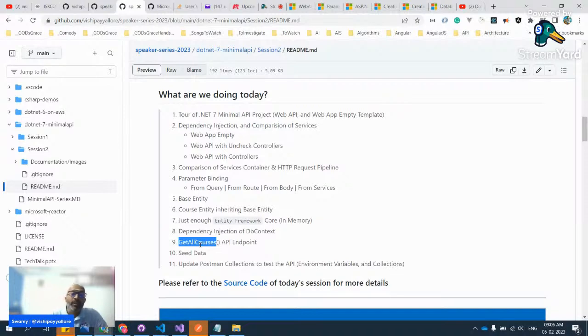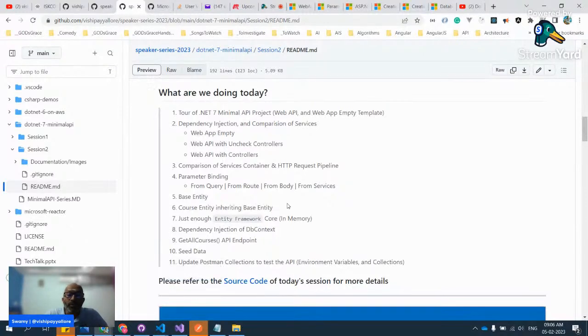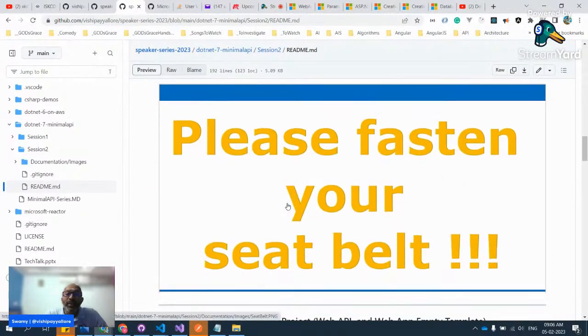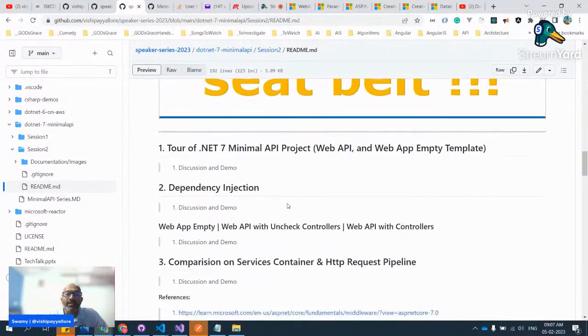Then we'll write the GetAllCourses API, and it's an in-memory. We don't have content, so then we'll do a seed data, and we'll update the Postman collection. So we have a lot of things to do. So let's hit the road. Please fasten your seatbelt. Let's travel the journey.